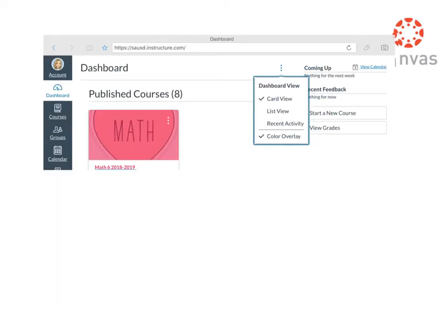One thing to keep in mind, if you see any of those 3 dots, that means there are extra settings. For example, for the dashboard 3 dots, it gives me a different view look so that you can choose what your preference is. I like the card view, but if you want a list, you'll get more courses. You might be able to see all of them at once.